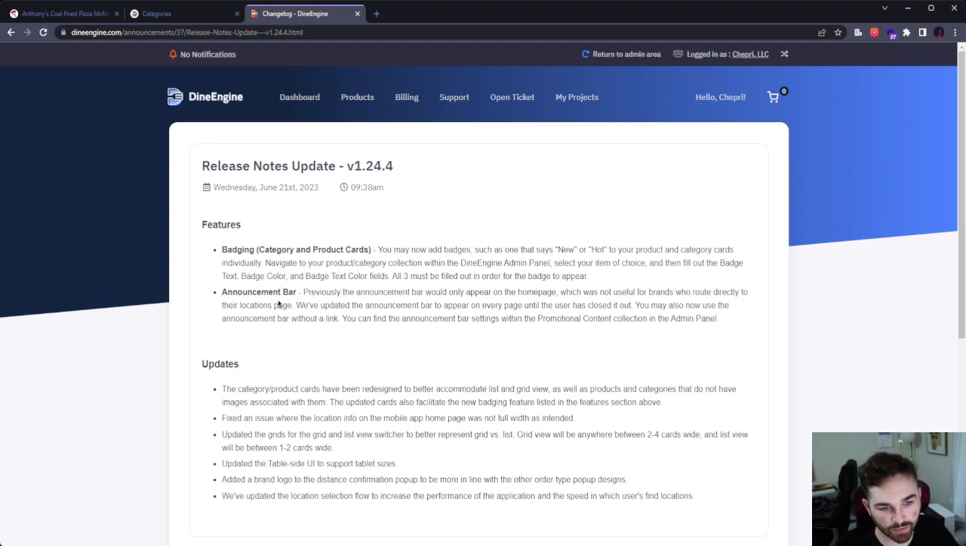So first things first, let's go over the two features that we've added in this specific update. The first one we have is badging, specifically for category and product cards. This allows you to add badges to category and product cards that say things like new or hot or favorite or anything like that. You can apply them to any of your categories and products, and you can also associate colors to those and use them throughout your application. And I'll show you how we're using them here in one of our demo instances, and then you'll also be able to see how to set them up.